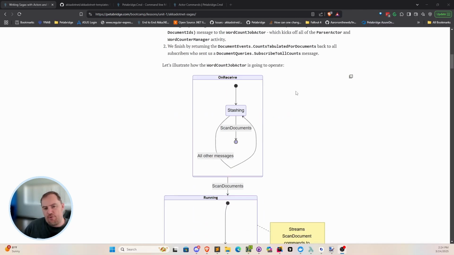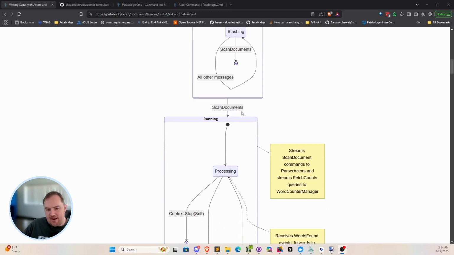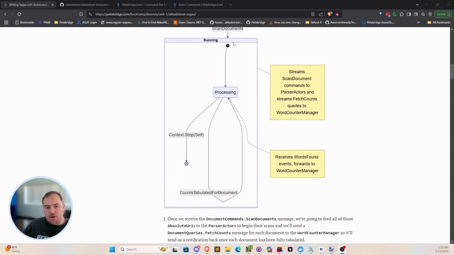Okay, so here's what our workflow is going to end up looking like. We basically have our onReceive method here. We're going to wait until we get that scan documents command. Any other messages that we can't process right now are going to end up in the stash, which is an Akka Streams tool we're going to learn about in just a second. But once we get that scan documents command, we're ready to run. We're going to shift into the running behavior, and we're going to stream scan document commands to all of the parser actors. And as those parser actors are working, they're going to begin streaming some of those basic responses to the word counter actors. That's what's going to be happening here.